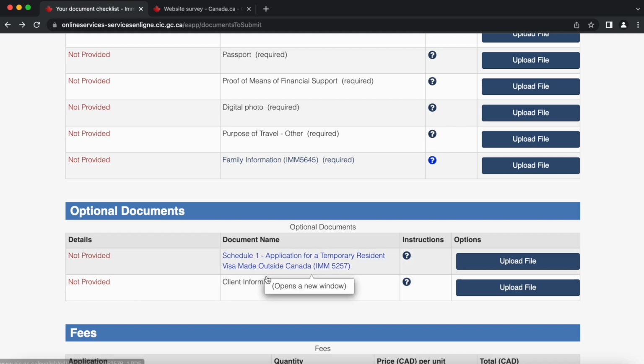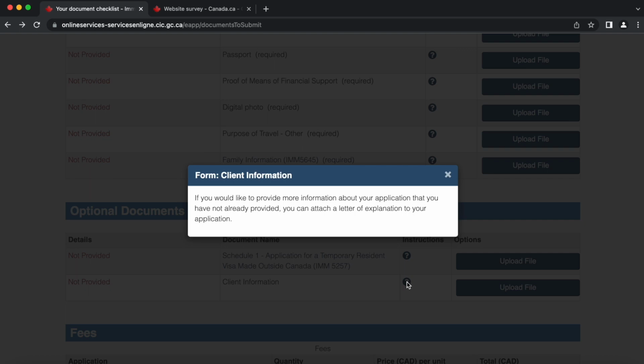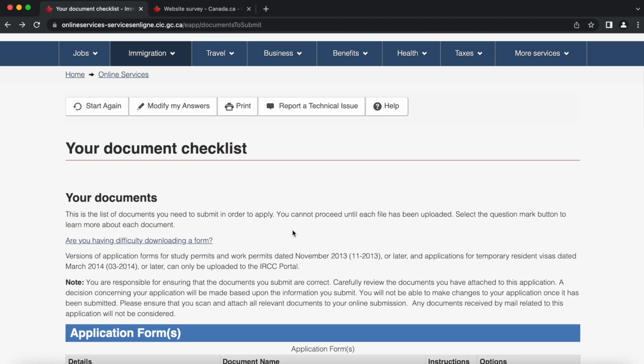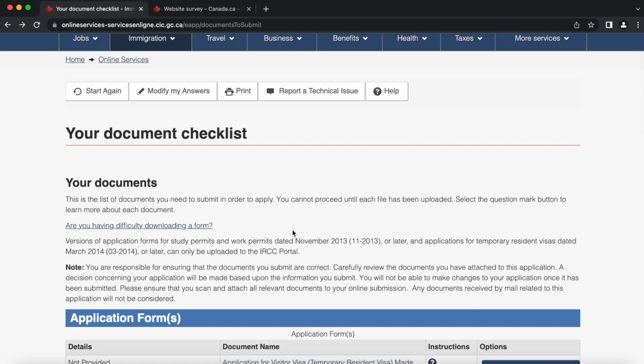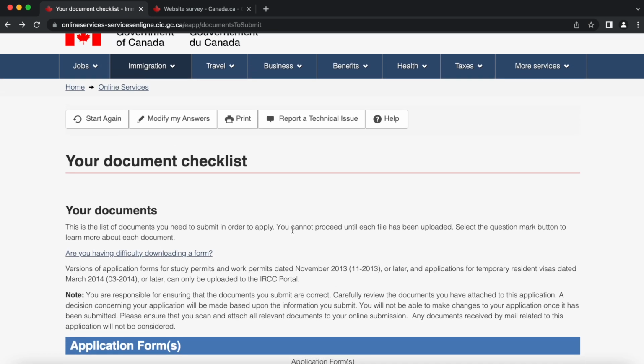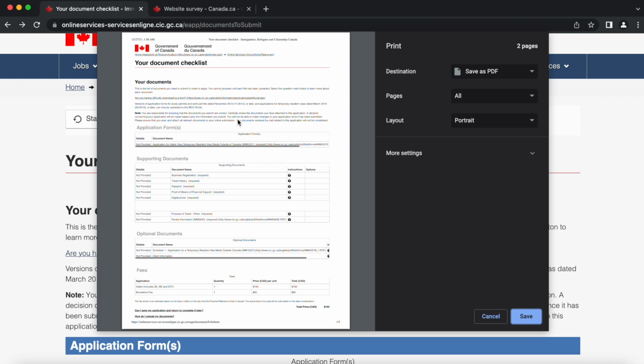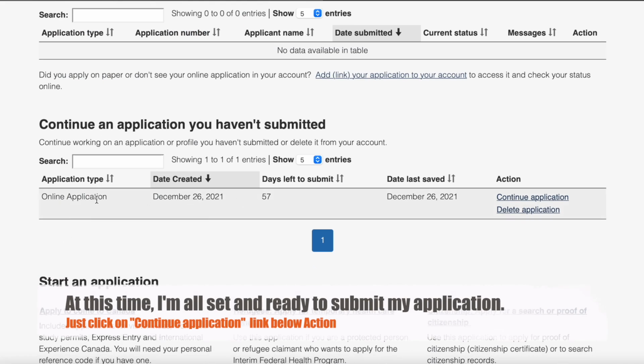Your letter of explanation is like your additional document that lets the visa officer know why you should be granted a visitor visa, like your reasons, like you need to visit these places because you are a traveler and you love to travel, those kinds of reasons. So that's what I did actually. So at this point, I'm all set and ready to submit my application.